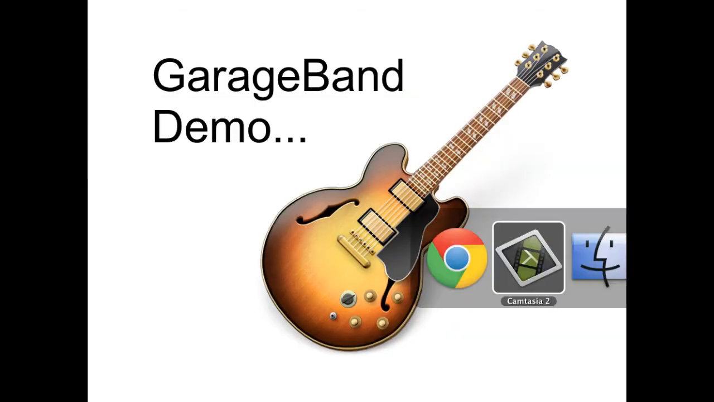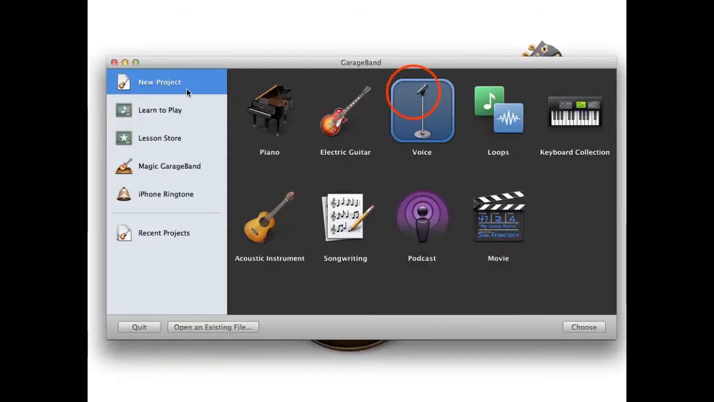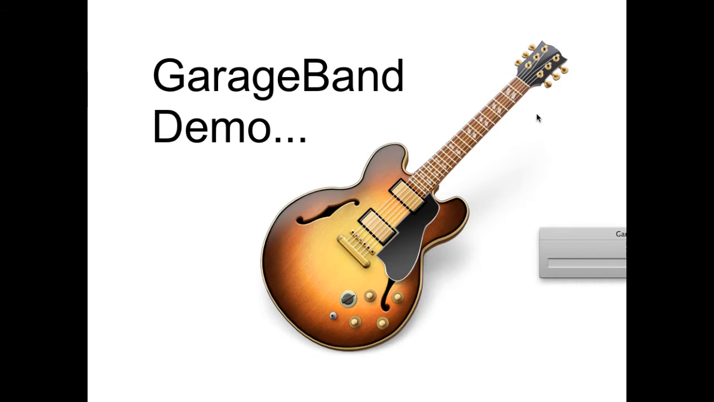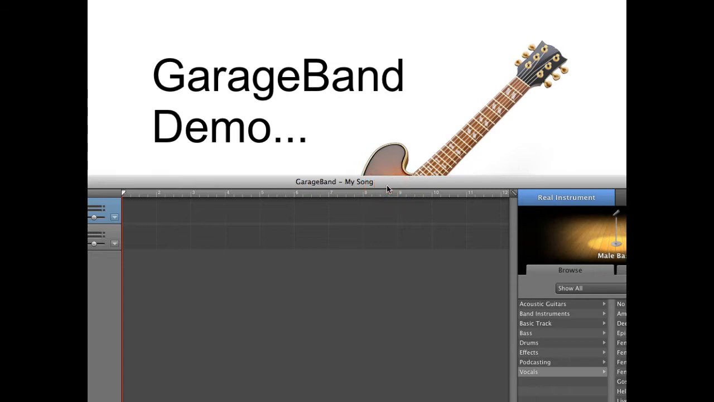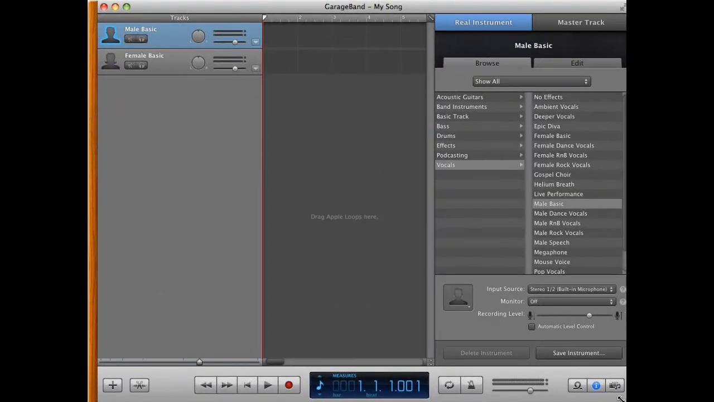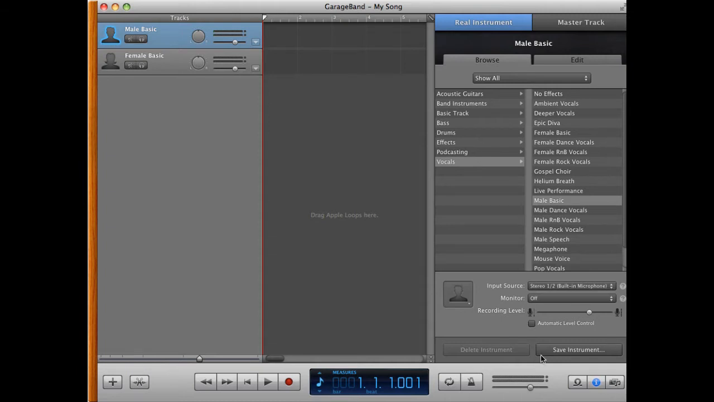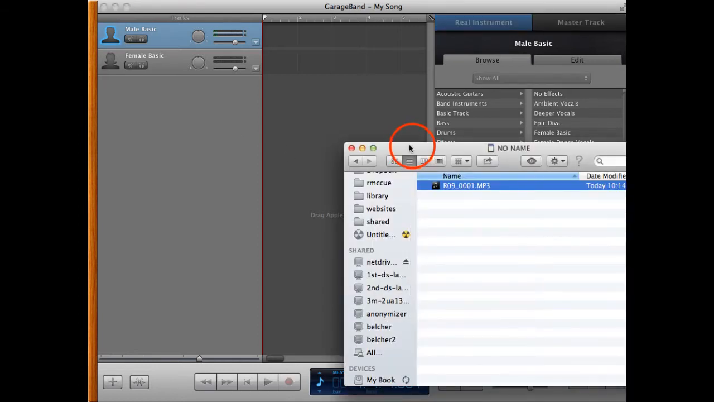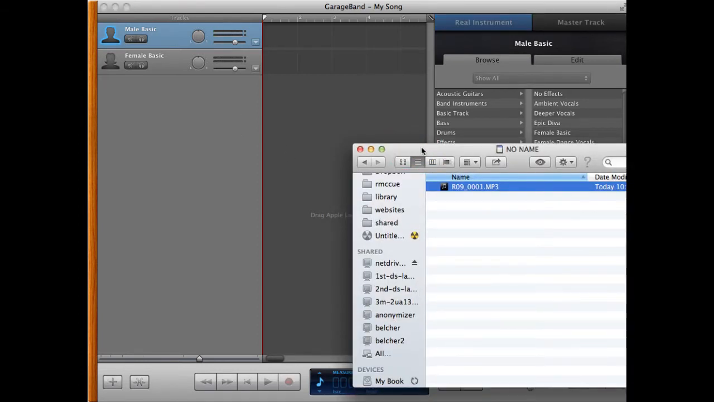So if we go over to GarageBand, open it up, we'll select a voice project. GarageBand creates the project for us and creates a workspace for us. I'll just resize that for us here. Once we have the GarageBand project open, we go over to the Finder, where we plug the SD card into the side of the iMac in this case.